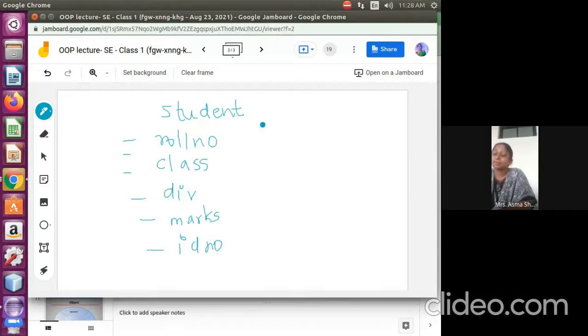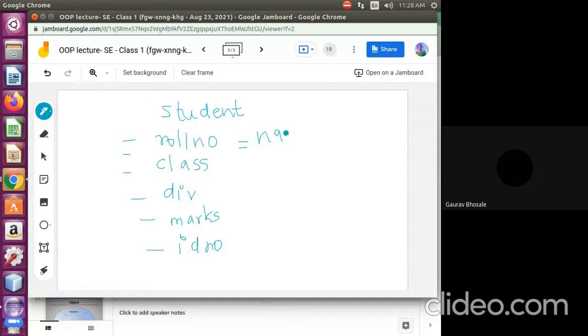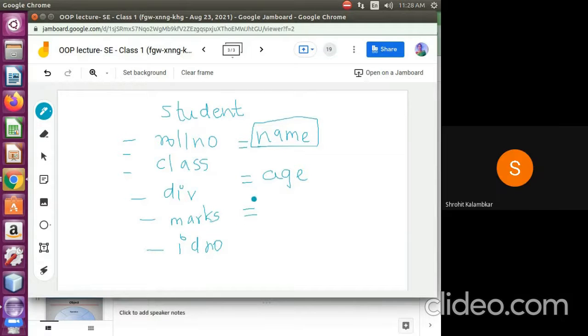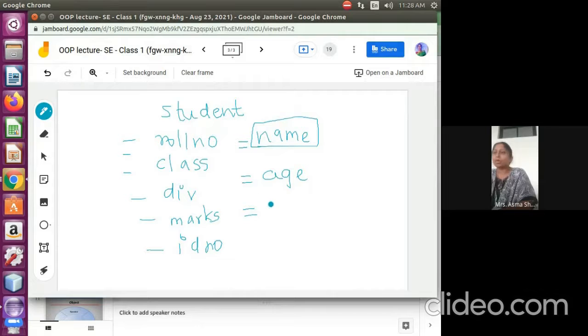Okay. Next. First, our student doesn't have a name. We have to write name also. Name is a very important attribute. How did we miss this name? Okay. Next. Age. Can we require age? Sometimes. Okay. Marks is very important. ID is important. Phone number is very important to call whenever we require. Phone number, email, address, gender. Very good. Gender.